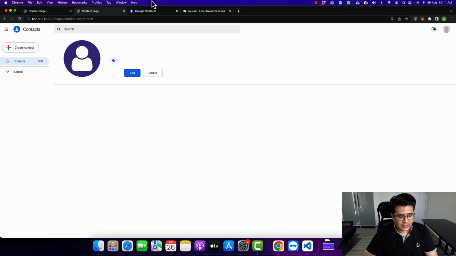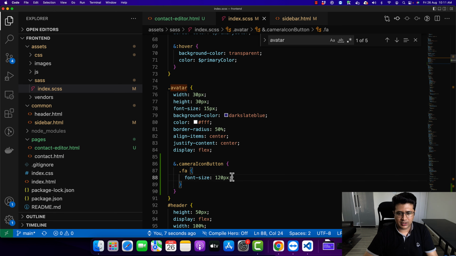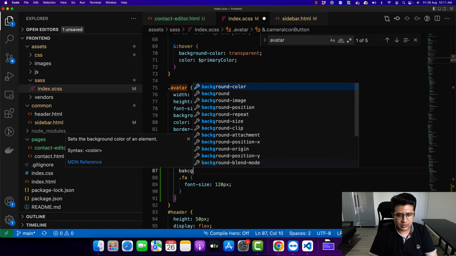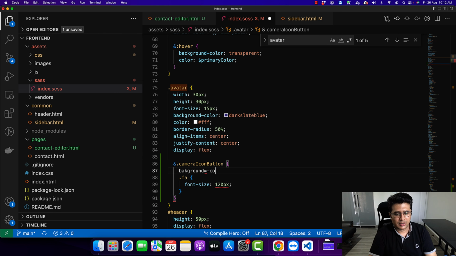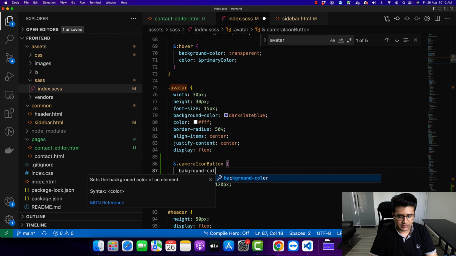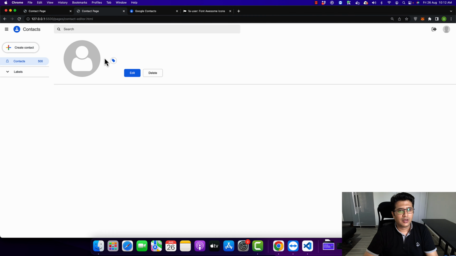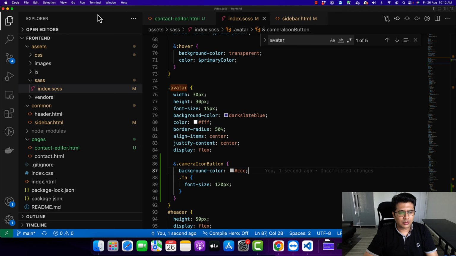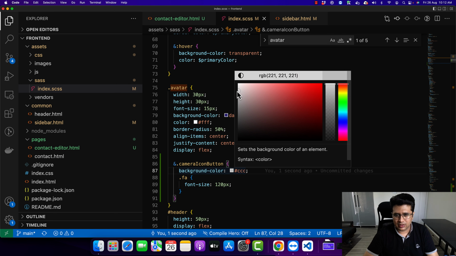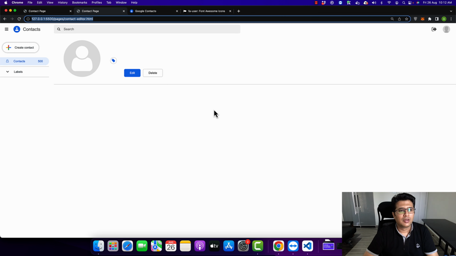And now I will change the background color to gray. So for that, let's change the background color to, it should be lighter than this one. So let's pick some lighter shade by this tool. I guess that is fine.